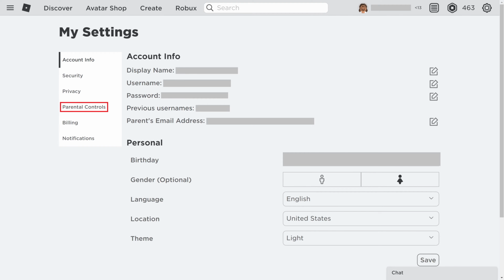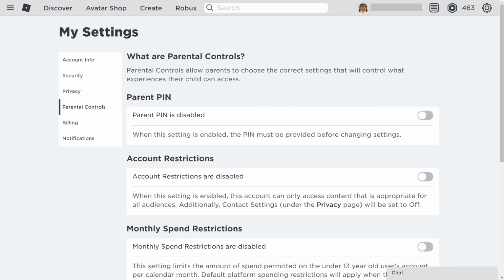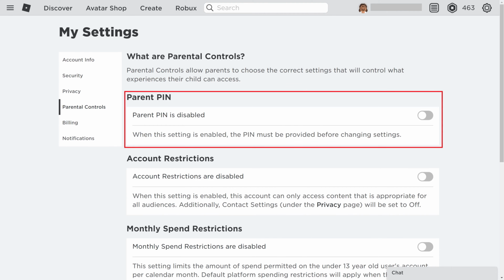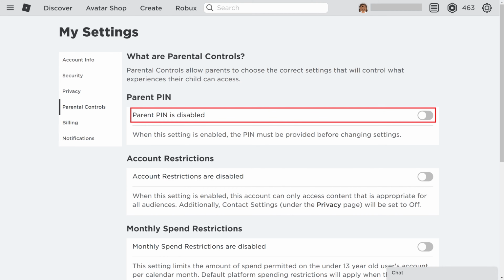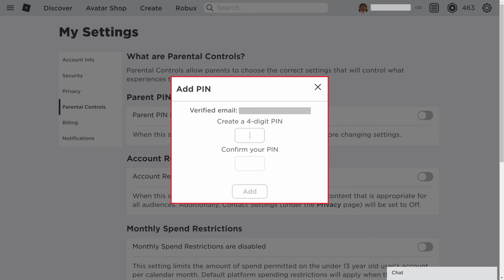Step 3. Click Parental Controls in the menu on the left side of the screen. Parental controls options for this Roblox account will be shown on the right side of the screen. Step 4. Navigate to the Parent PIN section and then click to turn on the toggle in this section if you want to enable a PIN that will need to be entered before anyone using this account can change the settings. The Add PIN window will pop up.